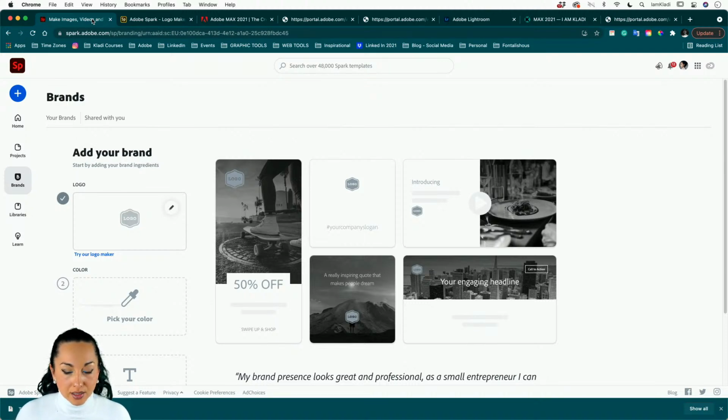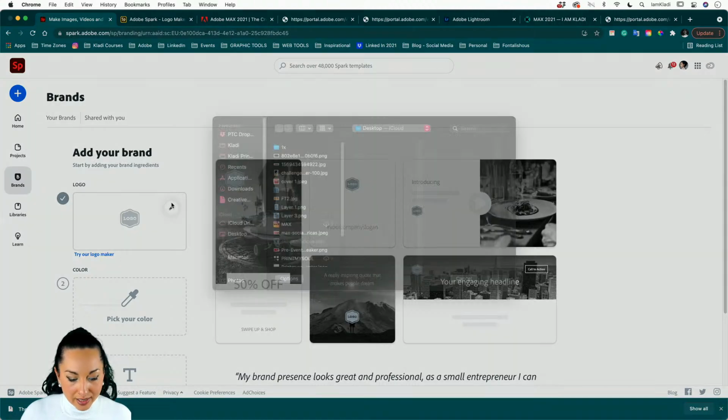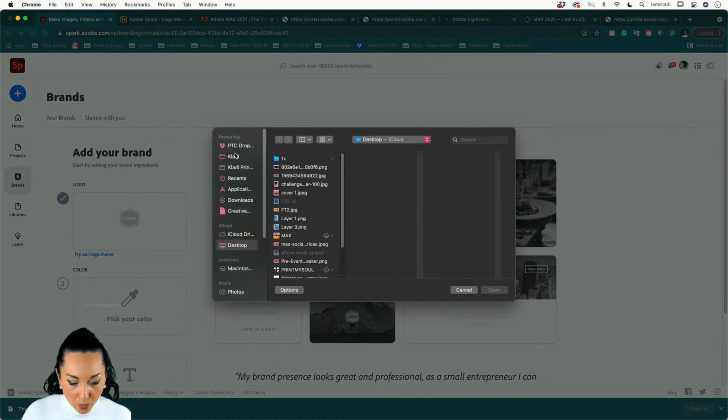So let me go back and show you, because there is a question here about brands. Wendy's asking, can you add multiple brands if you manage others too? Yes, absolutely. You can manage multiple brands. So let me go ahead and add this brand that I created. In this case, I'm going to go back and actually add the logo that I've created for the stream.